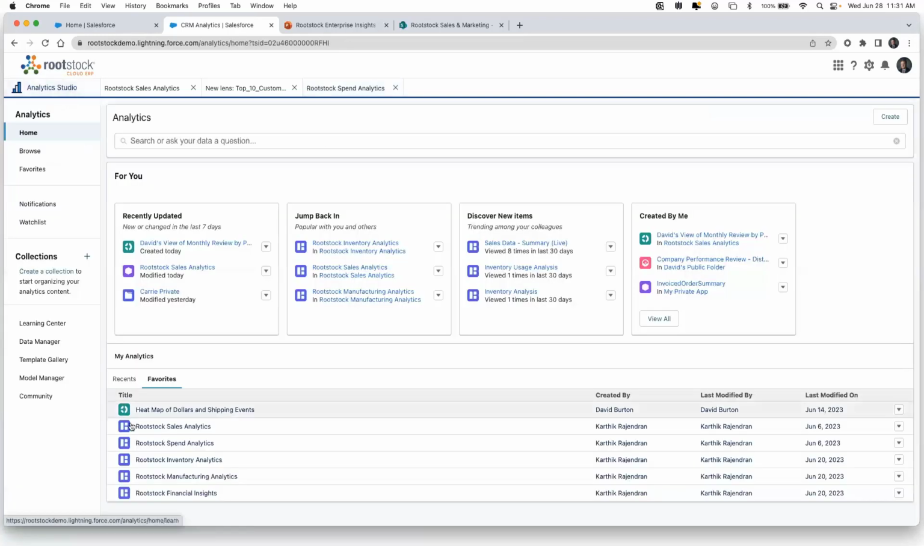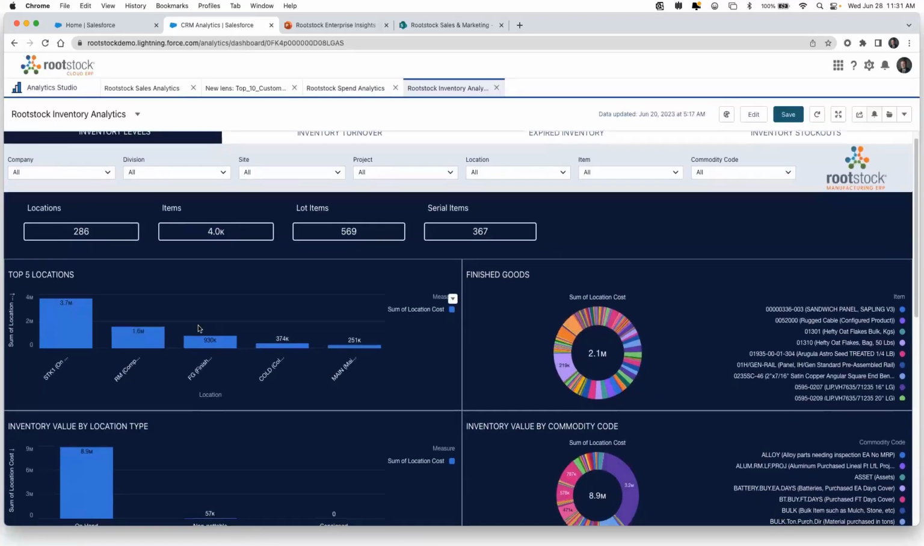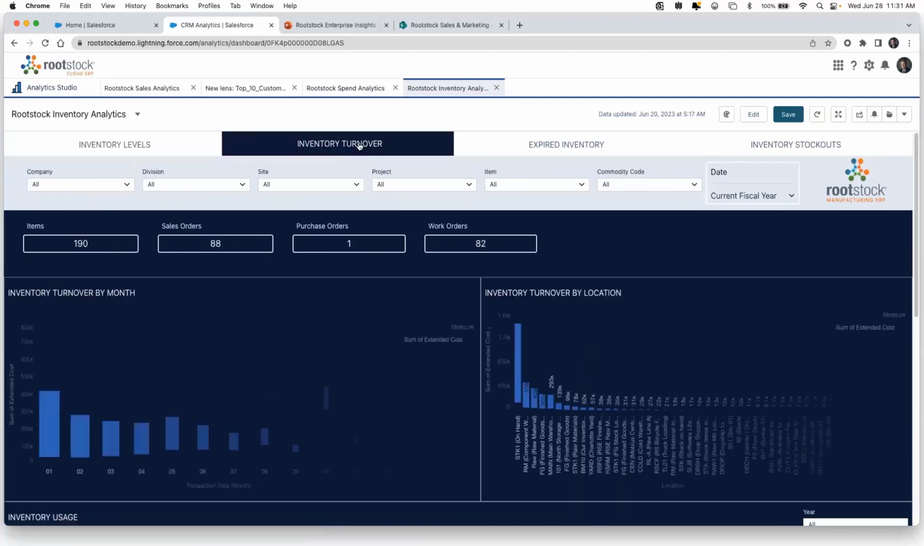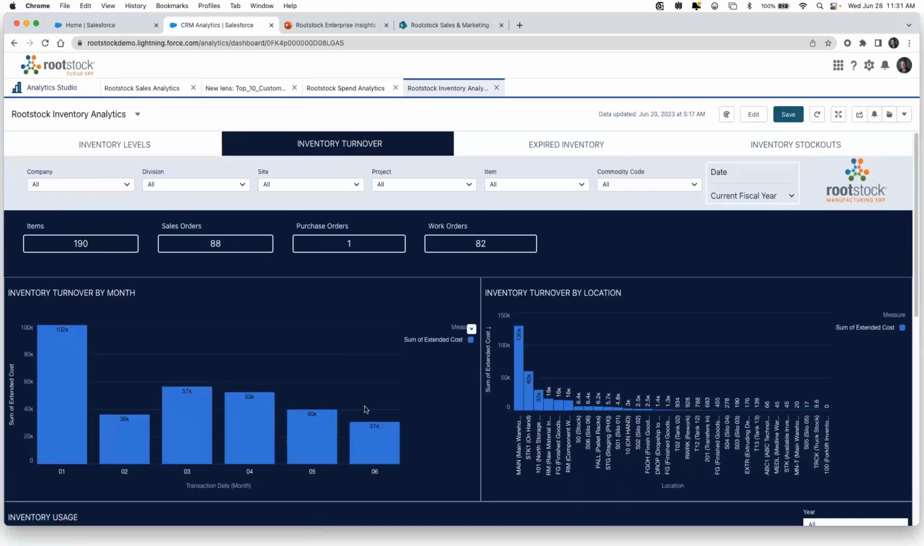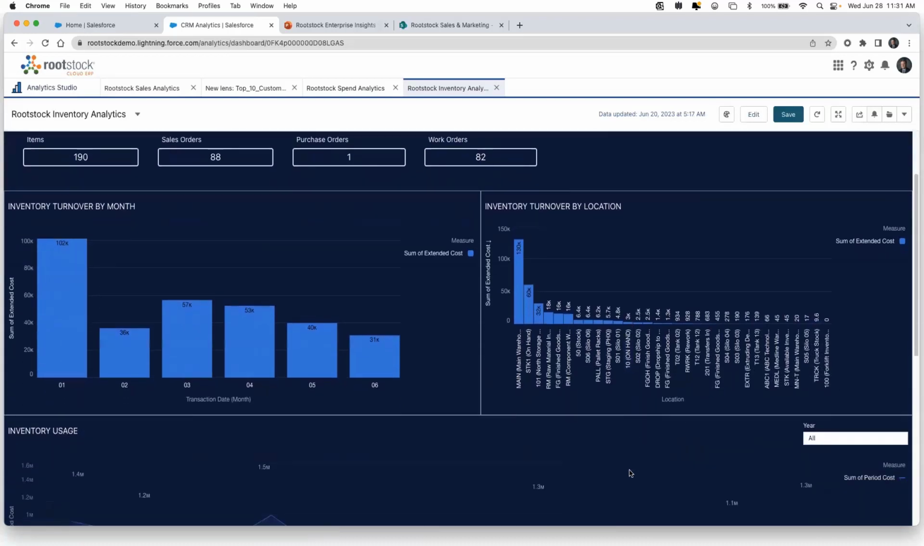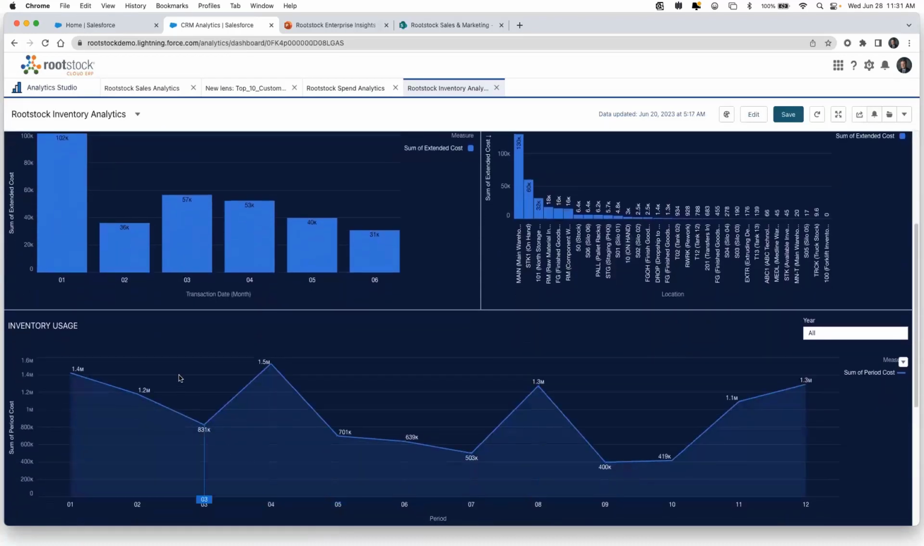If I come back over to Analytics Studio, if I look at inventory analytics, once again, this is another book. We look at inventory levels. We look at turnover of inventory. And I can even see this down to the individual line item if I want to. Inventory usage. This is an interesting one. This is basically consumption of inventory.